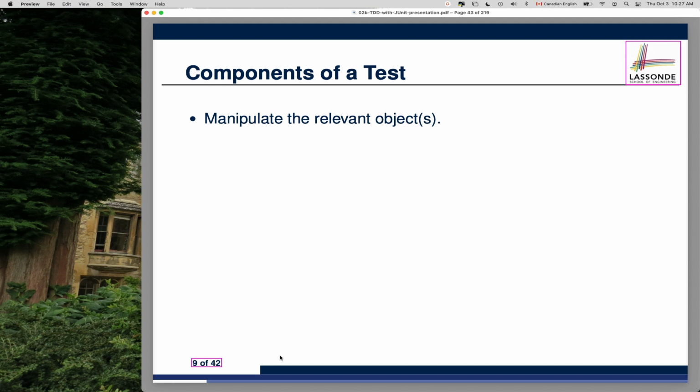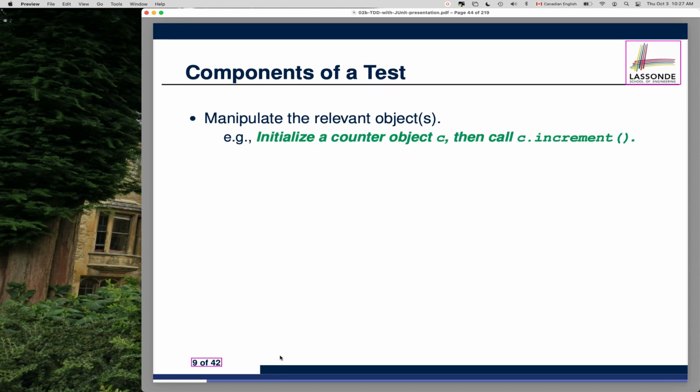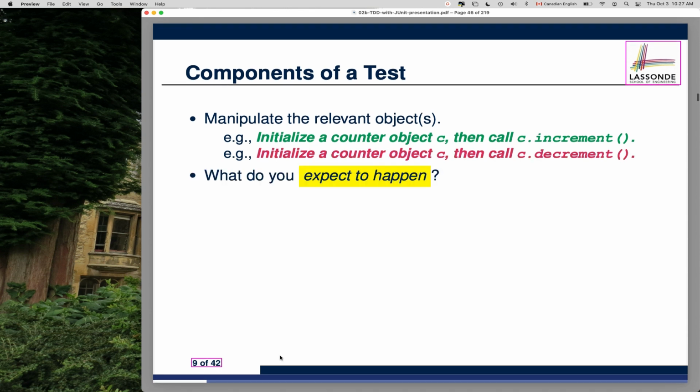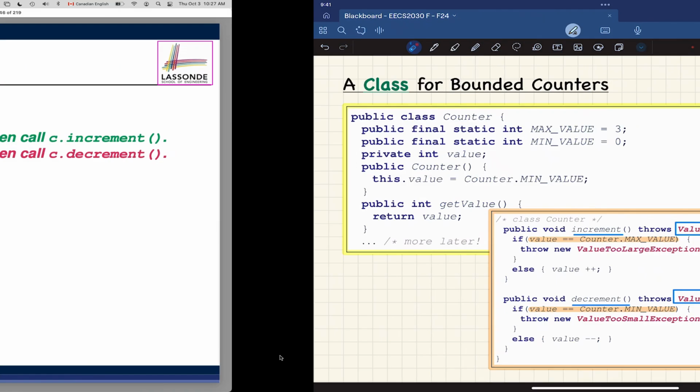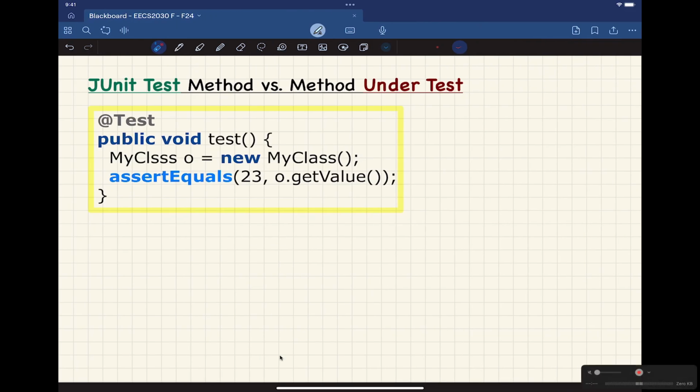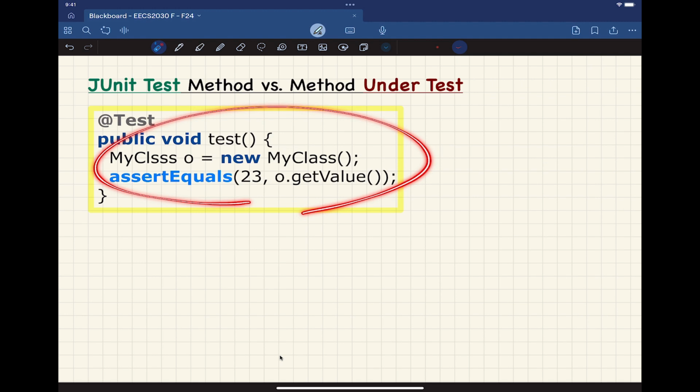All right, so we want to manipulate the relevant objects in this way, counter. So we may want to initialize the counter and call increment. That's something we'll see, but this slide here is pretty straightforward. But let me talk about this part here. So this is a very simple JUnit test case over here. We want to analyze the different components in there to see how things should really happen. Because now we have two things over here.